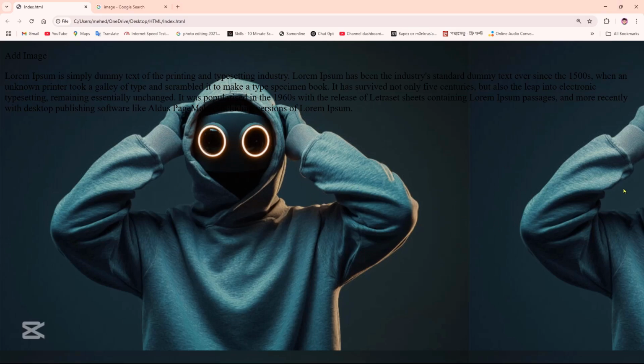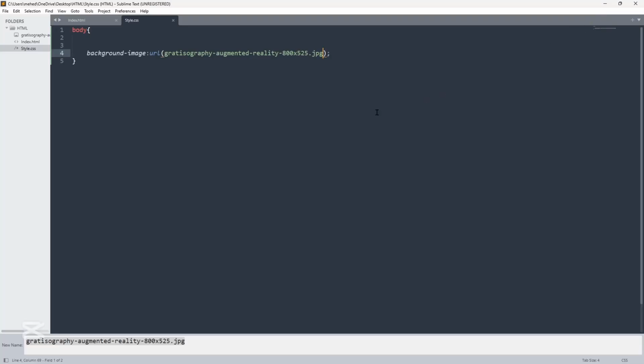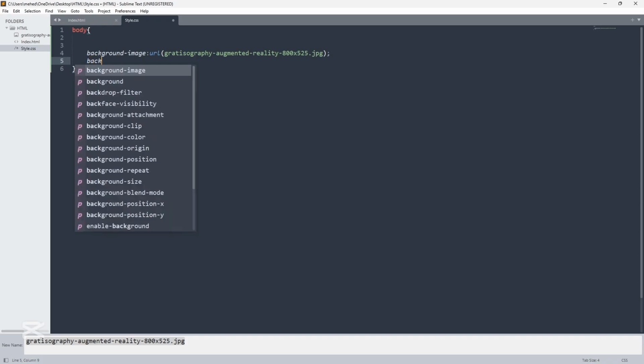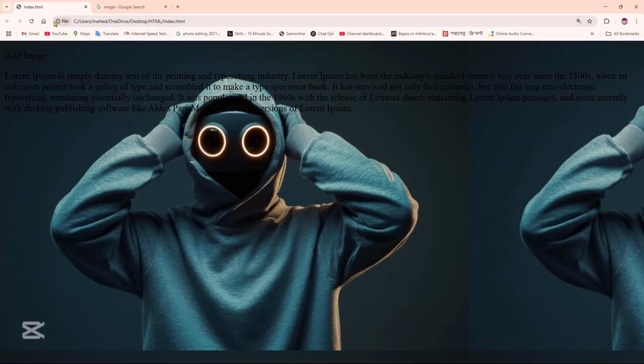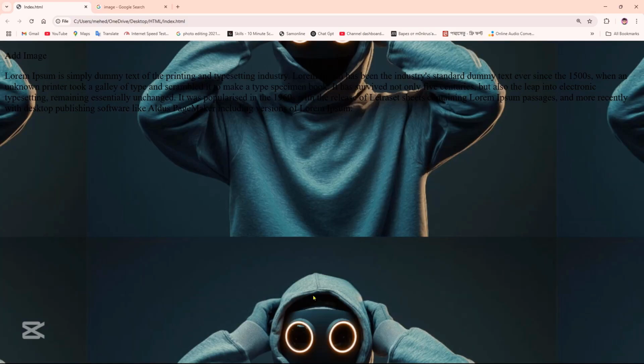As you can see there is a repetitive picture, so we can simply fix it in a very simple way by a very simple command. It's called background-position, and we can simply set it into the center, and we can simply save it. And now if you refresh it over here like this, it will look like this. You can see there are lots of them.